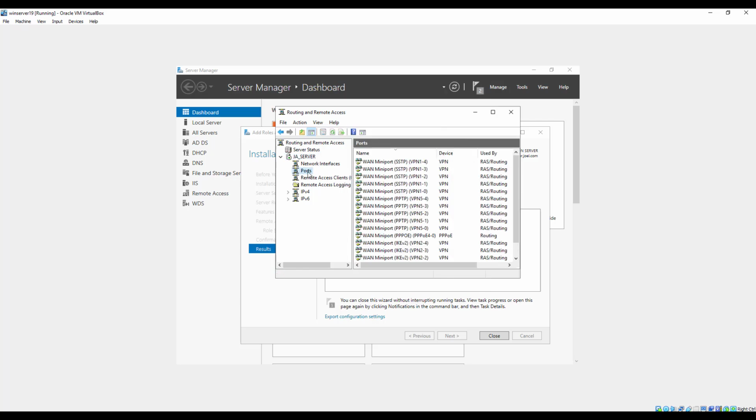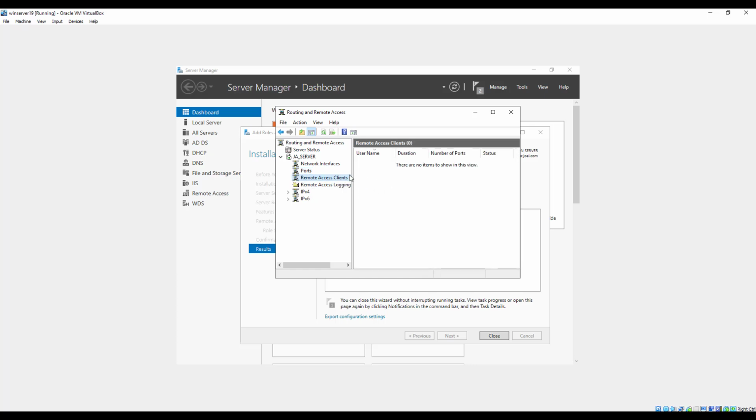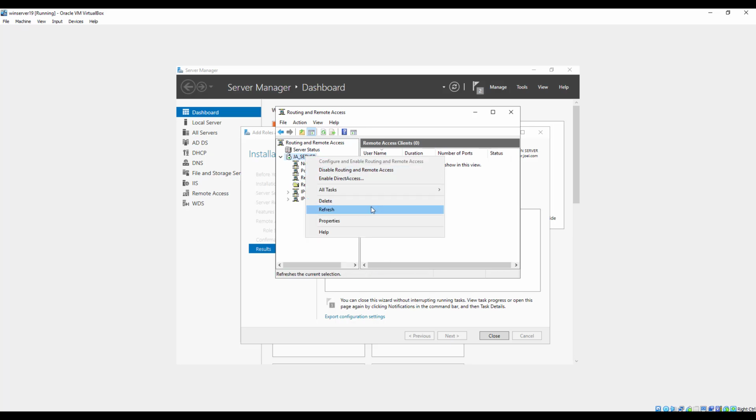Right, so we go here, you can see ports, and you can see remote access clients, so no one is on it right now. As you can go here, all tasks, you can restart.